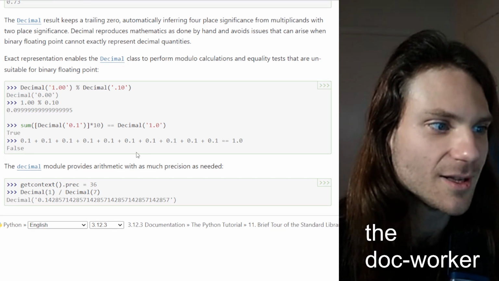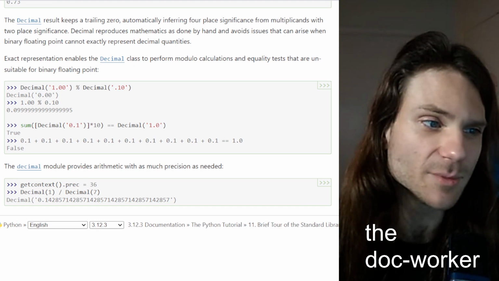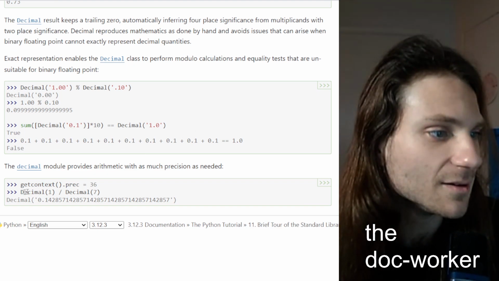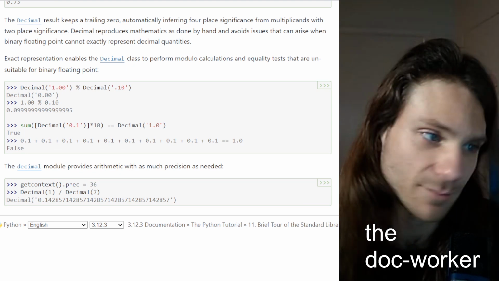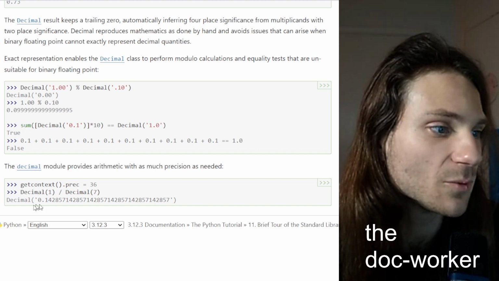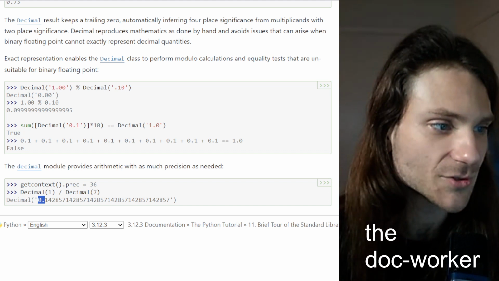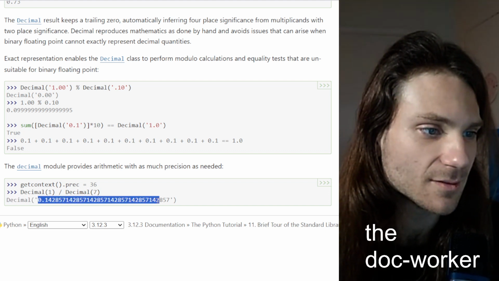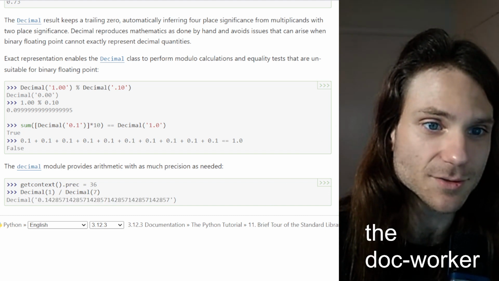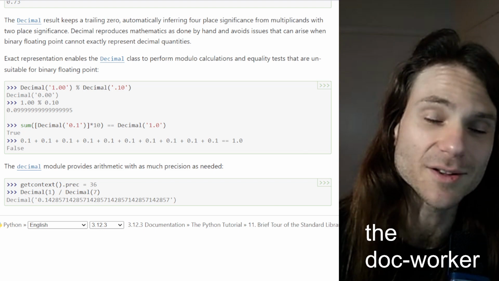Computer? The decimal module provides arithmetic with as much precision as is needed. Get context precision to 36, Decimal 1 divided by Decimal 7, and we will get the true, honest-to-God precision that all mathematics aspires to.